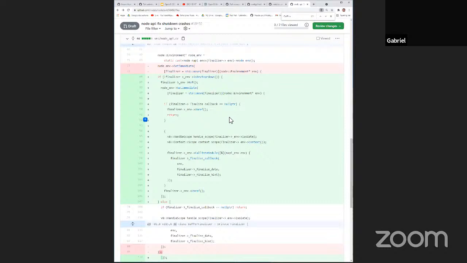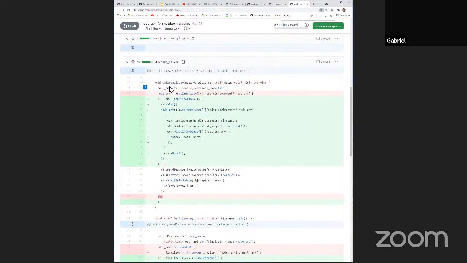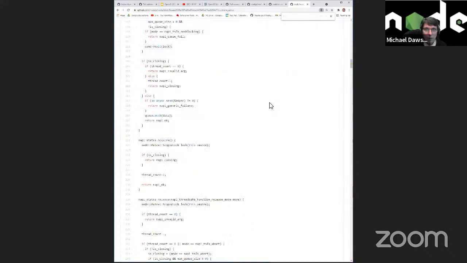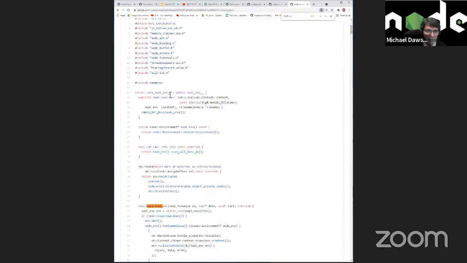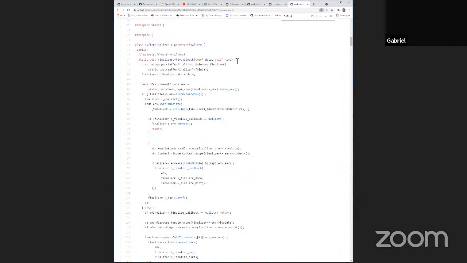So wait a second. You said there were two finalizers. These are all subclasses of finalizer. These are both in NodeAPI. So if we look at the file, call finalizer. So this one is the subclass of the M, right? Oh yeah, of course. Right, and then this one is a BufferFinalizer, which is a subclass of finalizer. Okay, right. Wow.